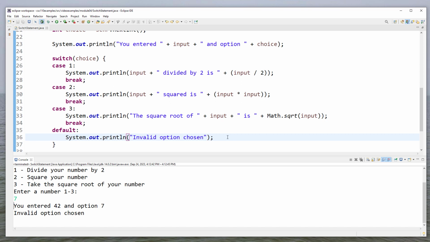And for the default case, there's really no reason to put a break there because it's a kind of different structure than the other cases. And also the whole switch statement is done at this point. So that's a quick introduction to the switch statement in Java.